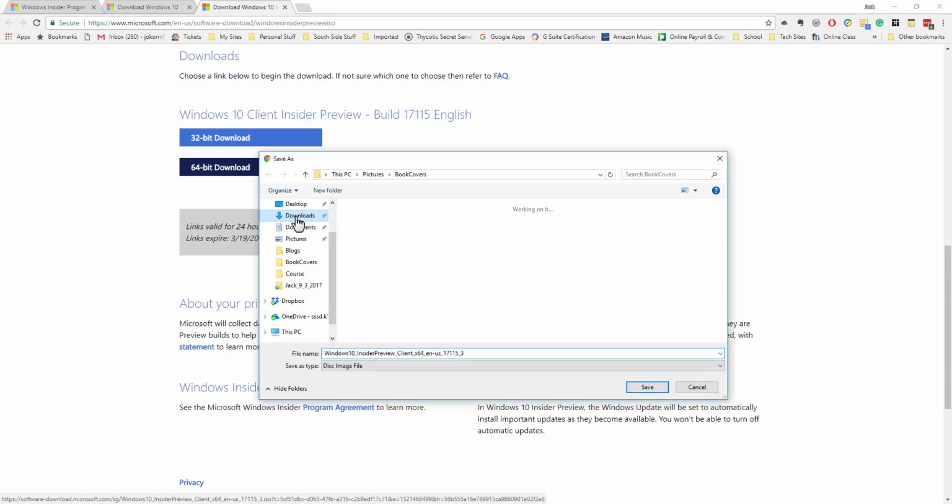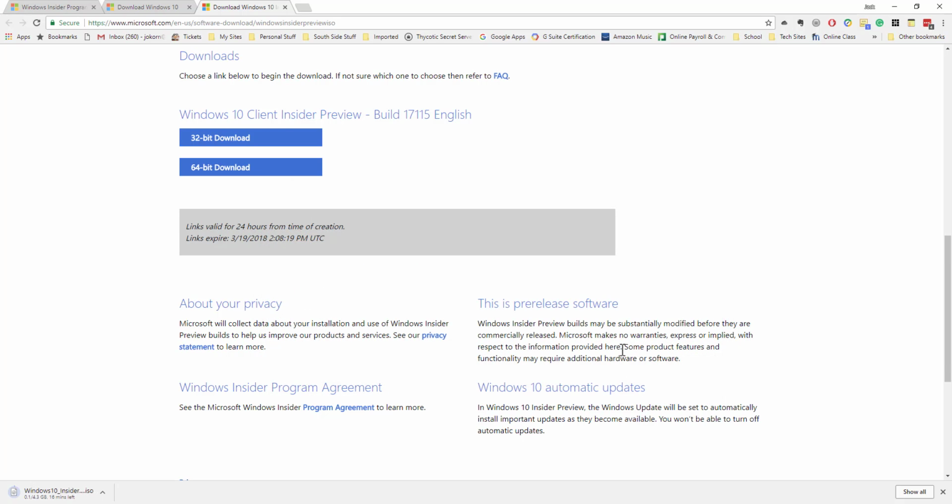All right, we'll go under Downloads, which is where we're going to put it. I'll create a new folder here called Windows Preview, and we're going to just select save. Now it's going to take a little bit of time to download this. It is a 4.3 gigabyte download.